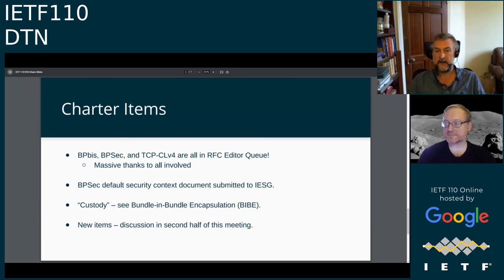But they are complicated things, and I think the working group should be deservedly proud of doing it, and the authors particularly so. As a follow-up to that, the fourth document, which is the BPSec default security context document, has just been submitted to the IESG. We are waiting for reviews. We haven't had any feedback yet on that, Ed, if I'm correct.